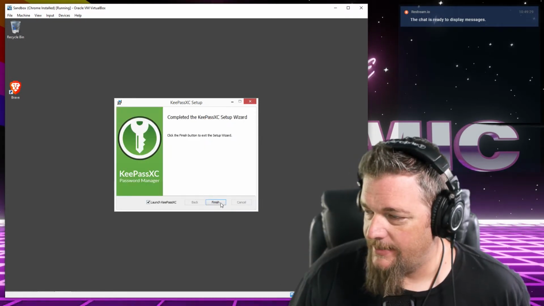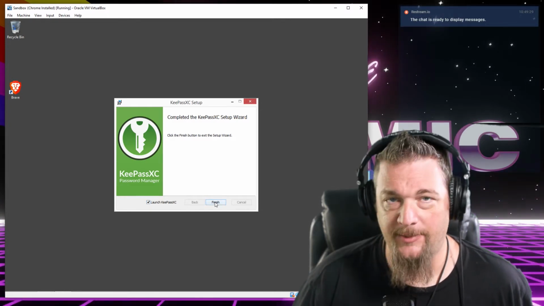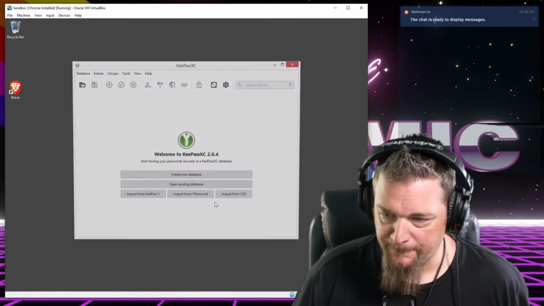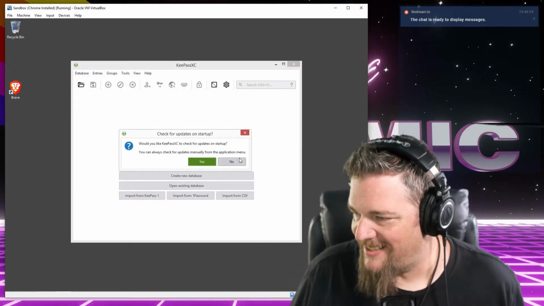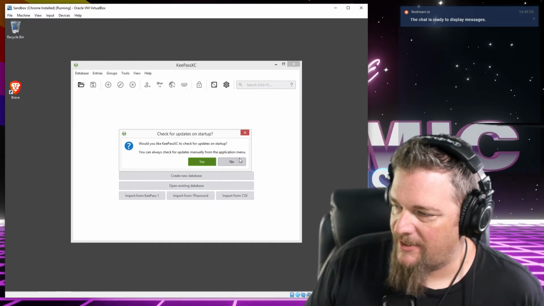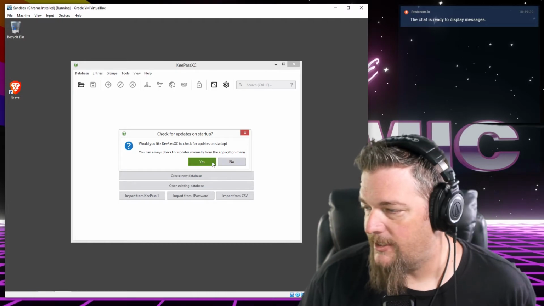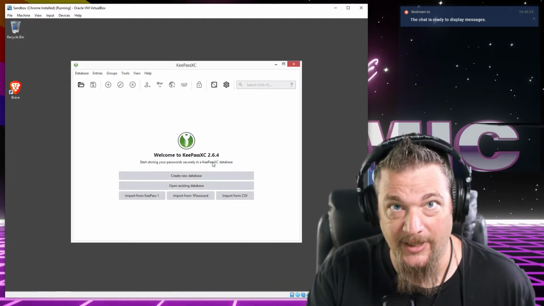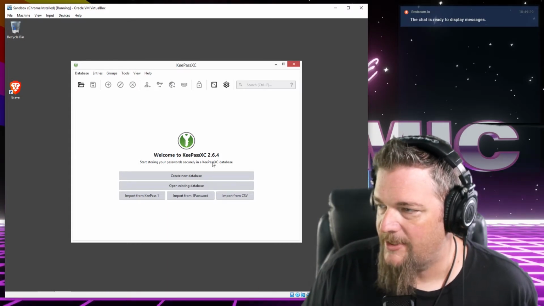All right, and now we have a launch KeePassXC checkbox that we're going to leave checked, and we're going to click Finish, which will launch KeePassXC. Okay. Welcome to KeePassXC. It pops up and asks, would you like KeePassXC to check for updates on startup? Yeah, we want it to keep up to date because that's how we protect ourselves from the script kiddie threat that we talked about before. So we're going to say yes, automatically keep it up to date.